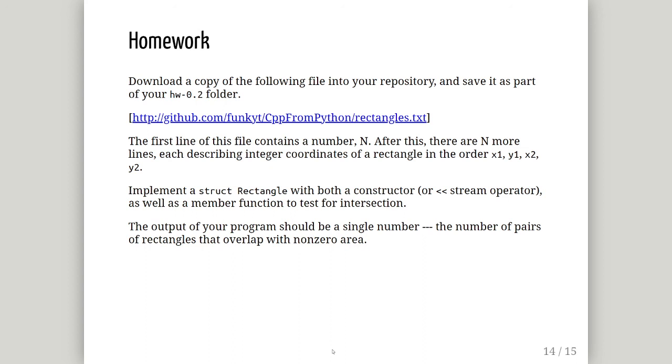All of those n other lines will describe a rectangle. The coordinates will be integers, and they will appear on the line without commas. It'll be x1, y1, x2, y2. So these x1, y1, x2, y2 are the lower left and upper right-hand corners of the rectangles. They are parallel to the x and y axes, if you're worried about them being oriented funny.